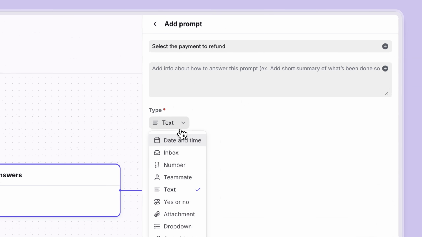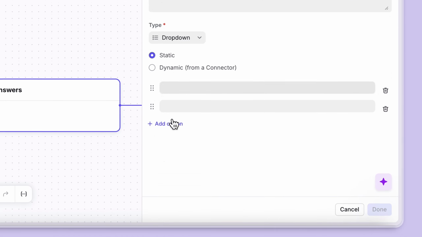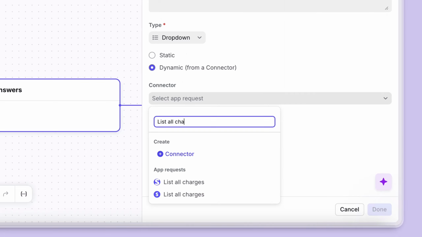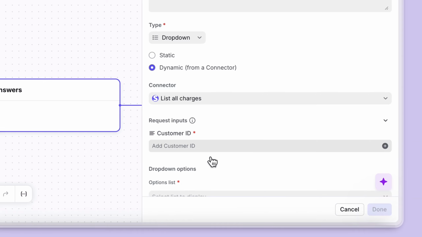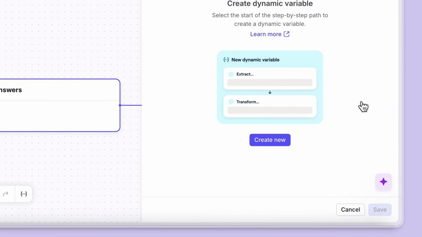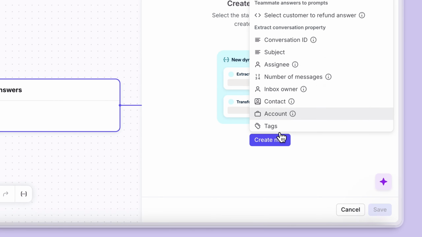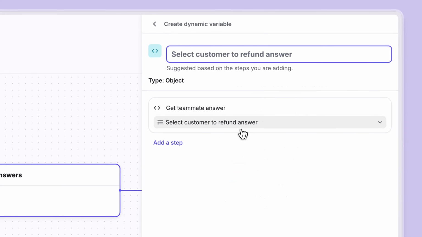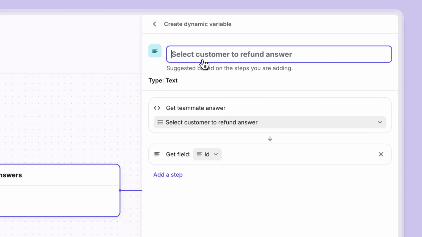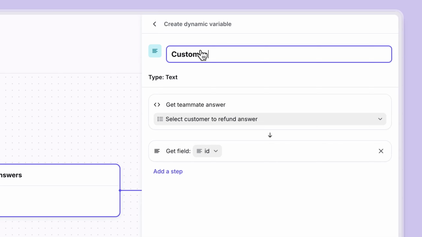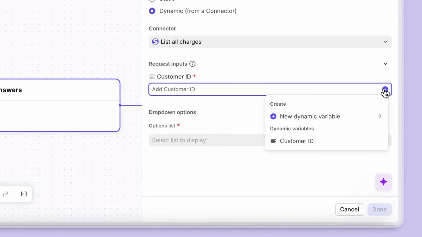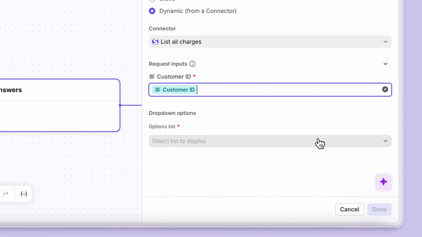The charge selection is also powered by one of your connectors, because the values are dynamically returned from the Stripe API, so select the same drop-down type and find the connector you set up for listing all charges. The customer ID will come from the previous teammate answer node, so click the plus sign to create a new dynamic variable. The variable should look at the teammate answer you created and extract the ID property from it. Name this variable the customer ID or something similar. Click Save, then make sure to add this variable to the input field.